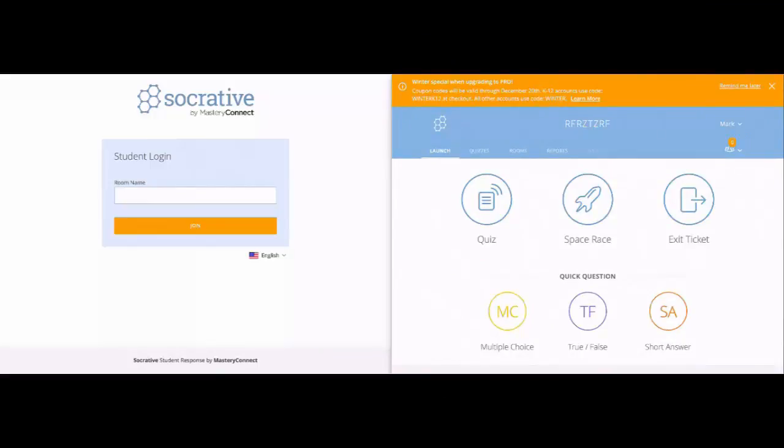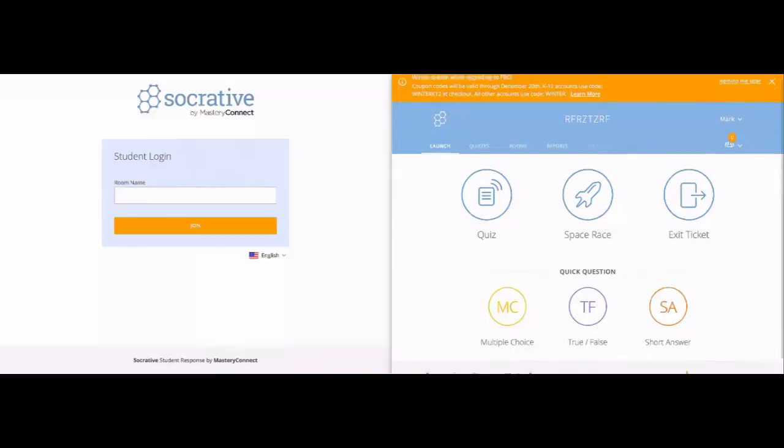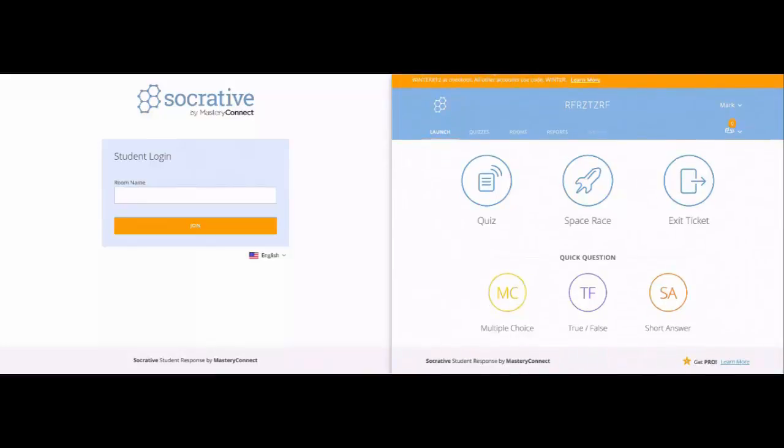And notice that this app does have upgrades that you can pay for. And so as my teacher iPad, I have a code up there at the top, and I'm going to use that in just a second. But I have some options here of using a quick question with multiple choice, true, false, or short answer, assigning a quiz, doing a space race, or an exit ticket. It works well for all of these, and that's how it's designed.